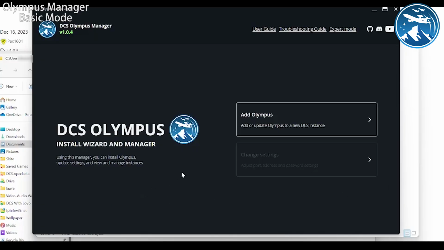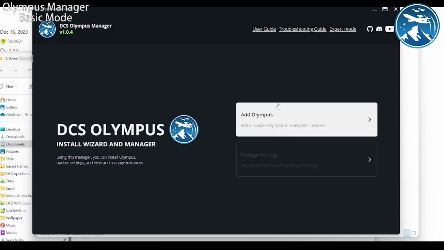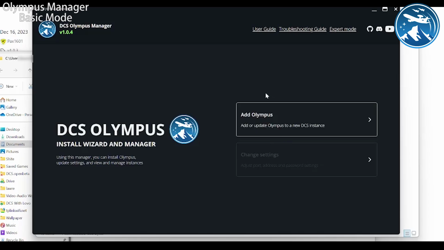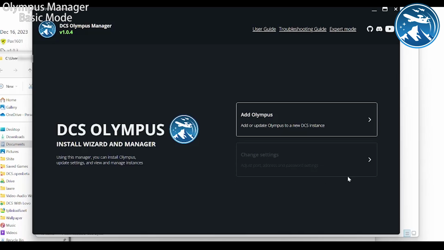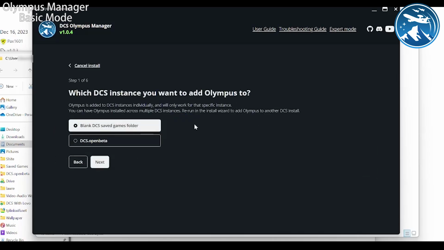This is aimed at users who are less knowledgeable or confident in what these settings mean. It will walk you through everything you need to know. We have two options here: add Olympus or change settings. Change settings is grayed out because I don't currently have an Olympus installed in any of my instances. Therefore, we will go to add Olympus.